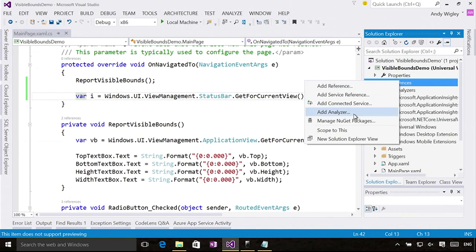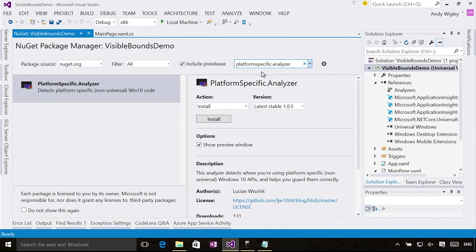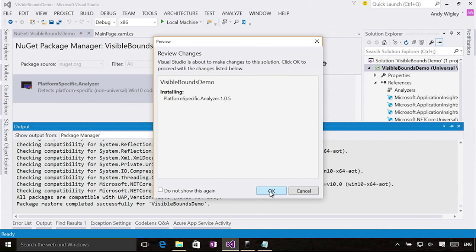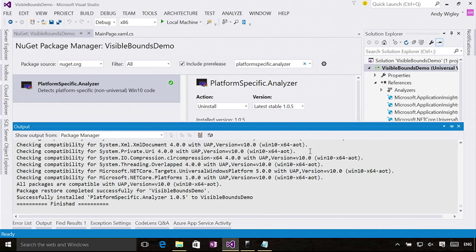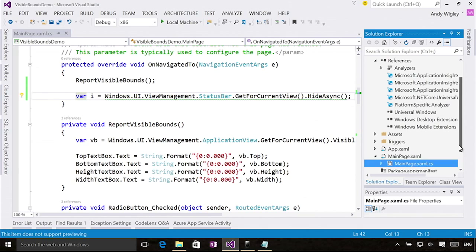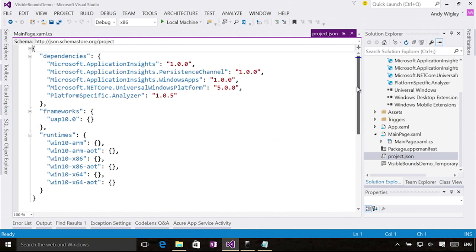because I'm lazy, or I like to use tools, I'm going to go off to NuGet and install the platform specific analyzer package. That's the one. Install it. This is going to add it in your project.json as well, isn't it? Yes, that's right. So now it's in my NuGet packages. Down in my project.json, yes, there you go. The platform specific analyzer has been added in, which is good.